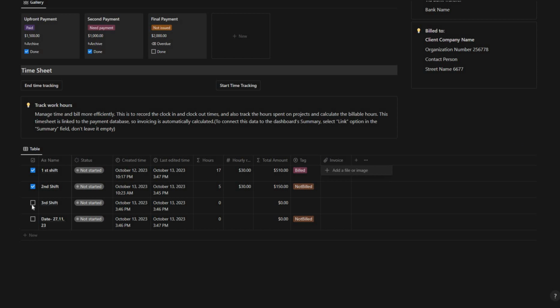For example, this is an example shift that I had created, but I have not edited it. I'm going to click on it and write the rate, whatever it is, and it's 810, so it just calculates it. Suppose it's not billed. If it's billed, you can just write down or embed the link.